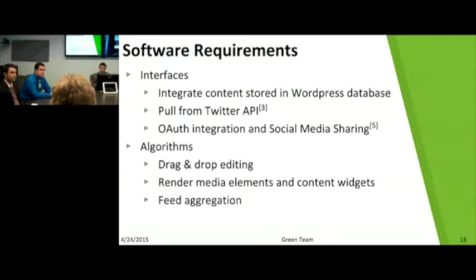And back again with our algorithms, the biggest thing here is drag and drop editing. It's going to be the biggest problem to solve, the most complex thing. And then other than that, we have a variety of things that will need to be rendered, and little chunks of HTML that'll have to be passed back to pages, and our feed aggregation. We'll have to go out and grab the things that we need to grab and cache them, and then serve them up as, again, chunks of web pages to our templates.